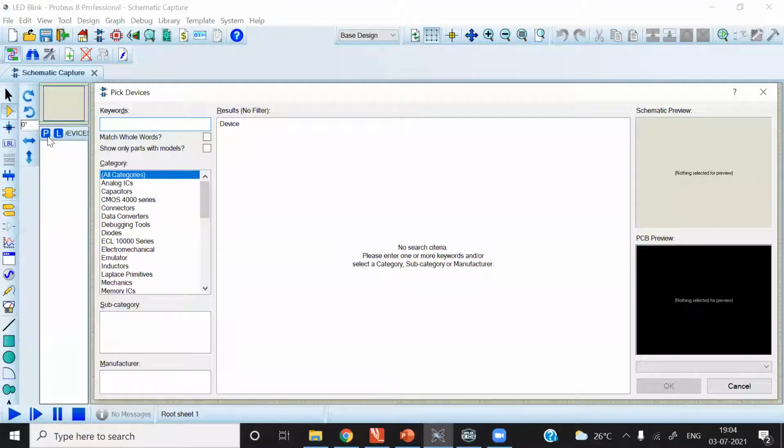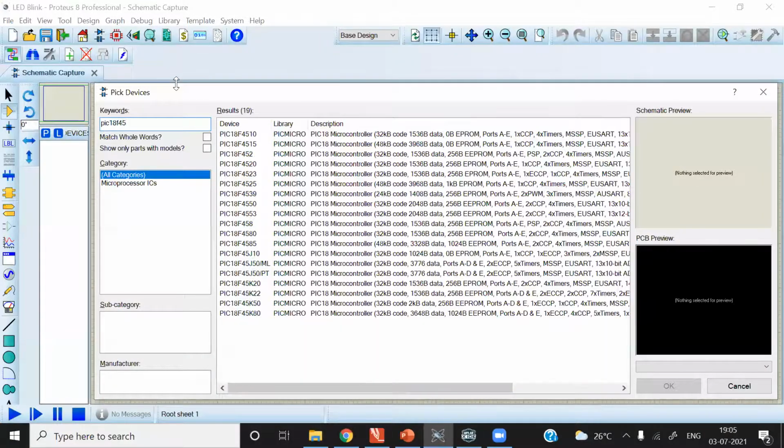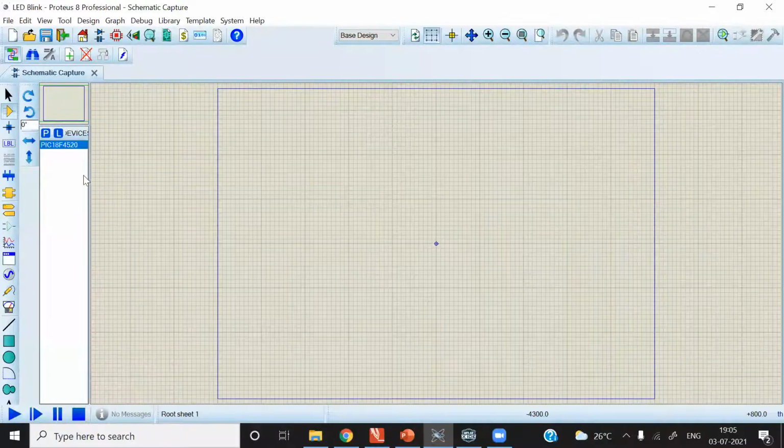After selecting this P icon, one pop-up menu will open, and in that menu you have to type the name of that component. For example, PIC18F4520. Okay. Now we have to select this component. After writing the name of our component, it will appear here. So we just have to click OK, and after clicking OK, it will appear here on this list.